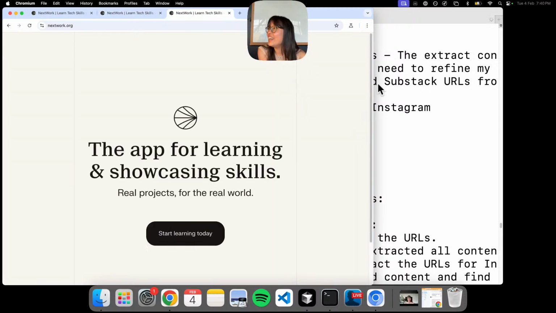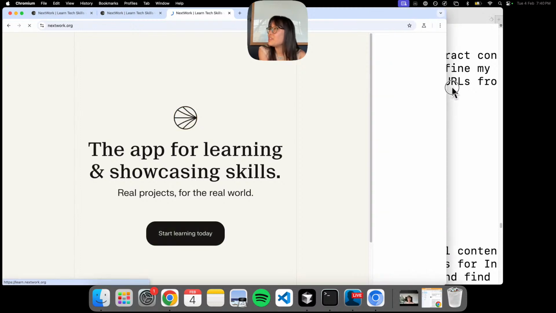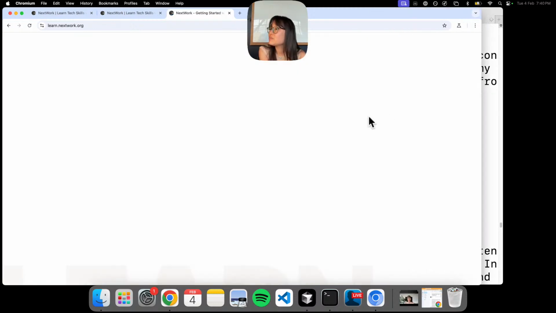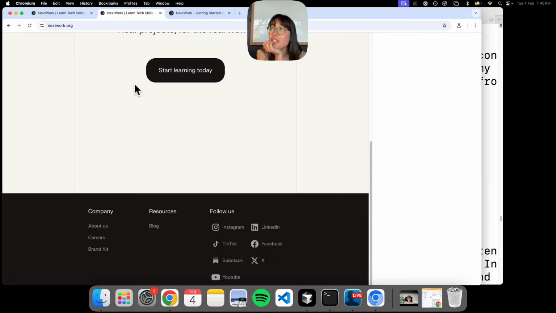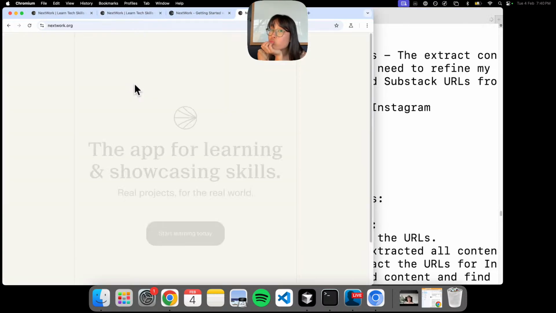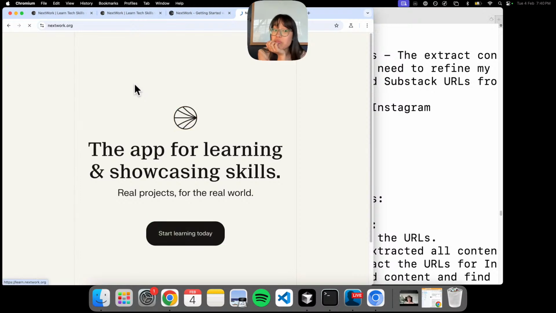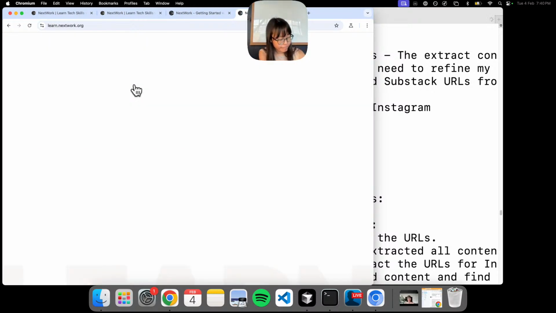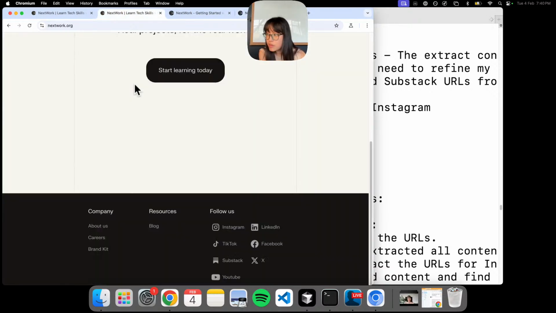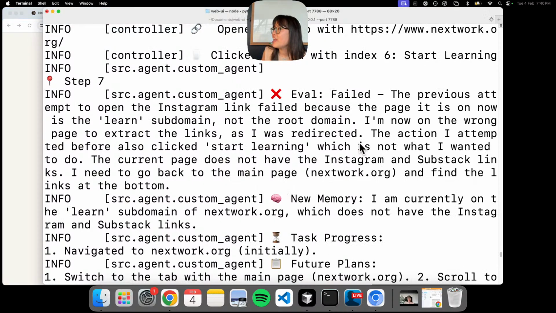Off it goes. All right. Oh, it seems to open nextweek.org in a new tab instead. I don't think it's opening our Instagram or Substack pages yet. Do we think it's gonna do it? Maybe not, team. I don't have a lot of confidence in our AI agent today.